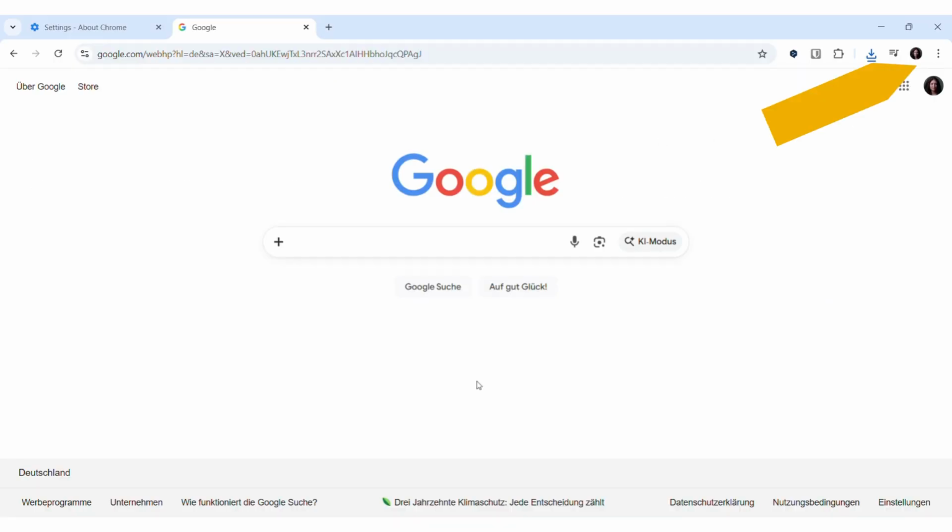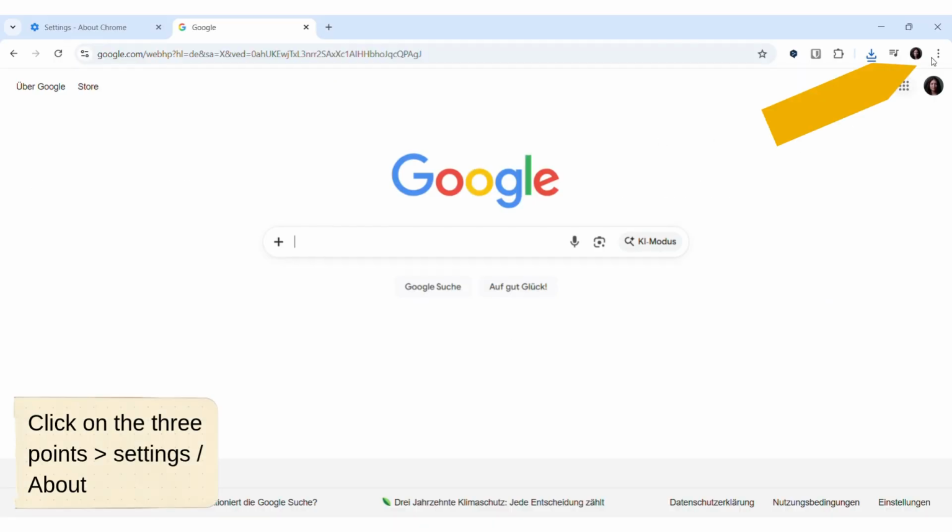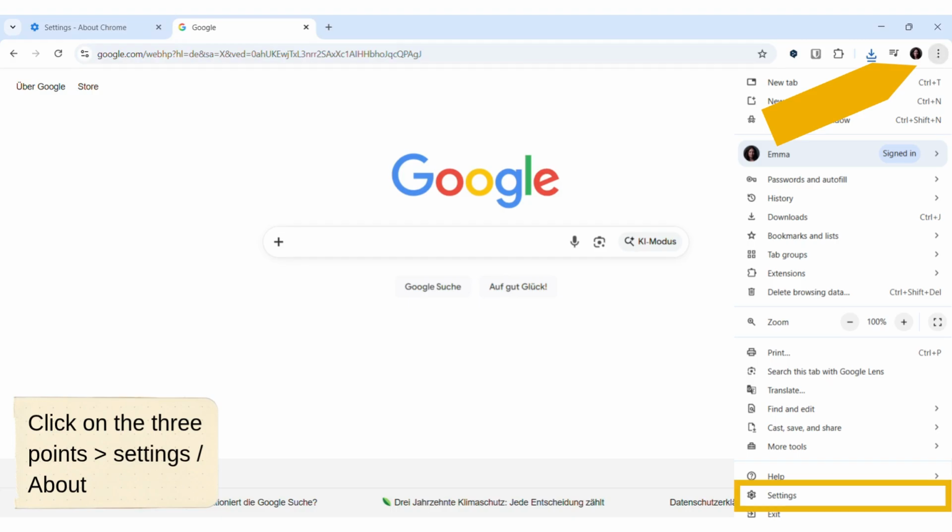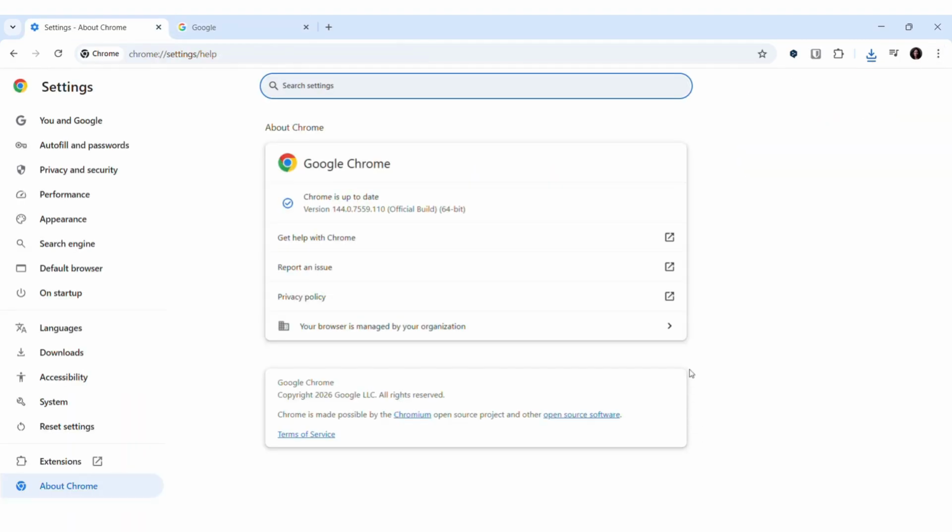Next, let's check if our browser is up to date. Updates often fix security issues, so one of the easiest ways to protect yourself is to always keep your browser up to date. Here in the settings, you can see my current version number and whether updates are available.